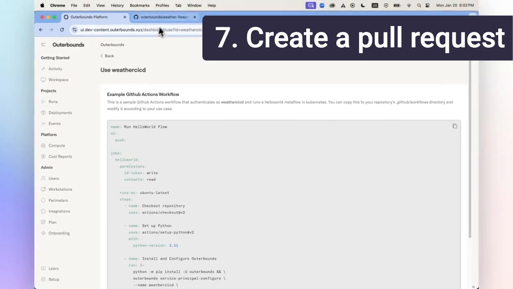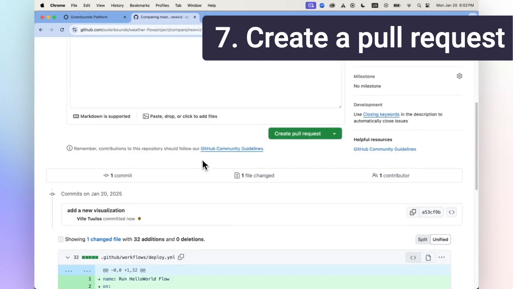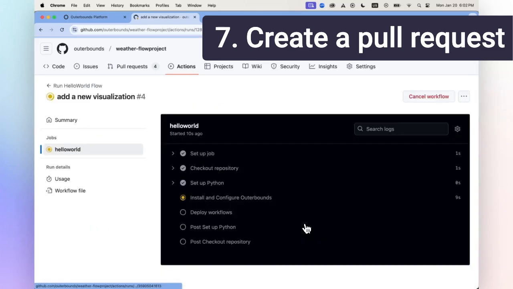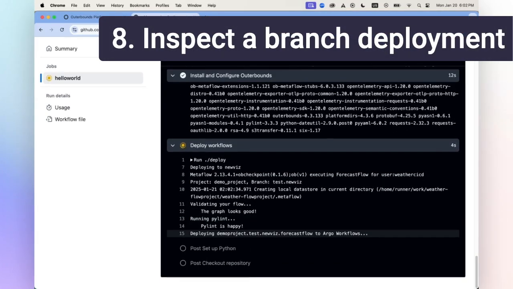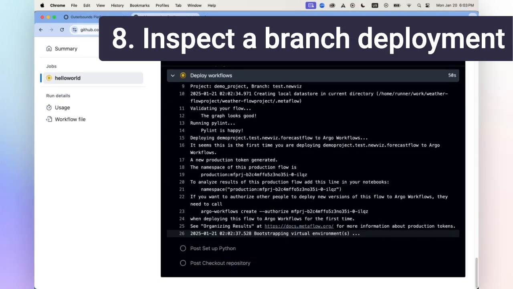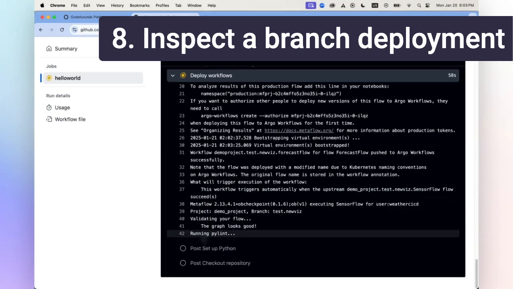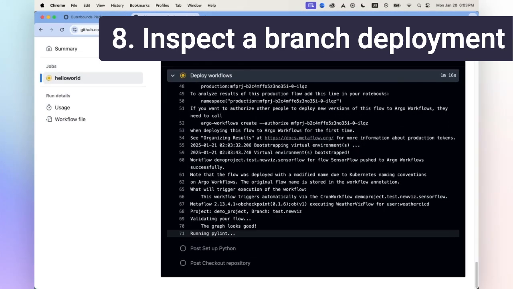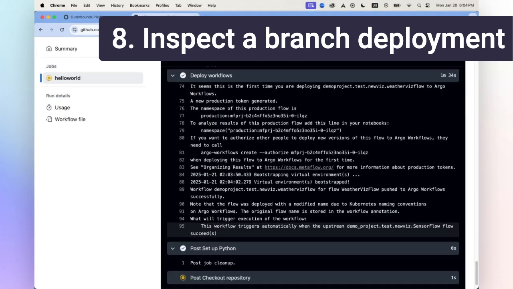And now if we go to GitHub, we should see that, okay, we have the new branch there. We can create a new pull request. And now, exactly as it should, when the pull request is opened, GitHub Actions starts executing. It does now deploy the workflows automatically here. But the key thing is that it creates a new branched deployment on the Outerbounds side. So it's not overriding the existing deployments that we did earlier, but it's creating a new branch that is fully isolated from the existing execution. We can see that soon.